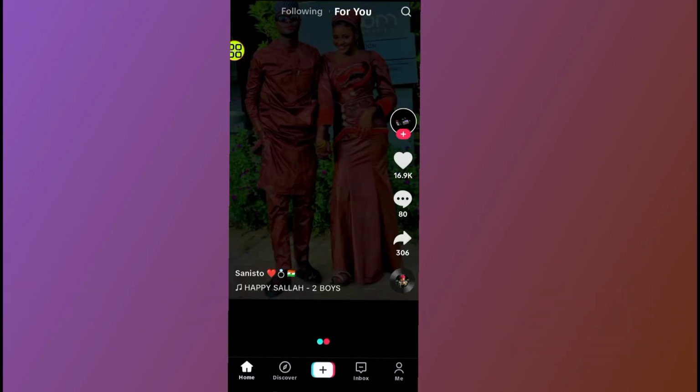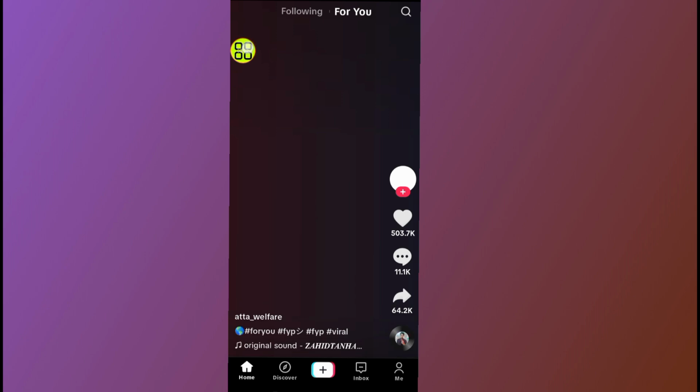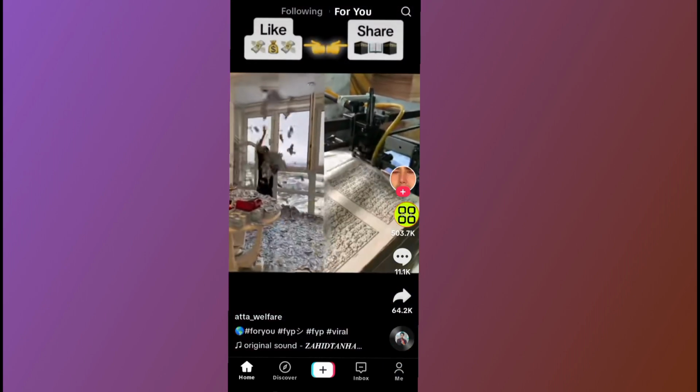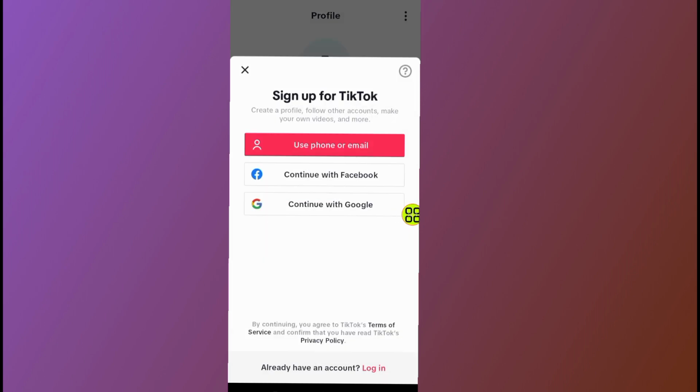As you can see now, after you open up your TikTok app, all you have to do is tap on this menu at the bottom right side. Now tap on this profile. Here is my TikTok. Now if I want to sign up or sign in, it will ask me my password, but I forgot my password. How can I get the password?